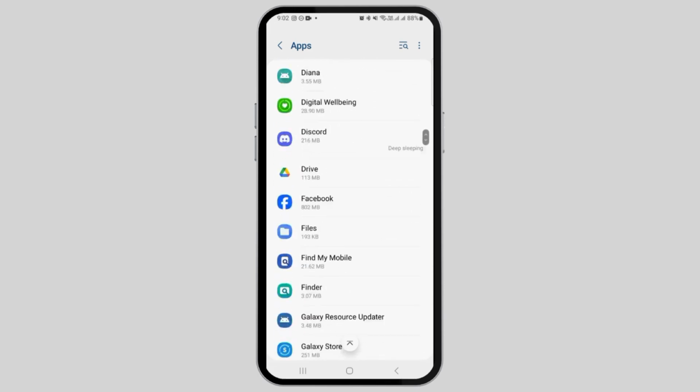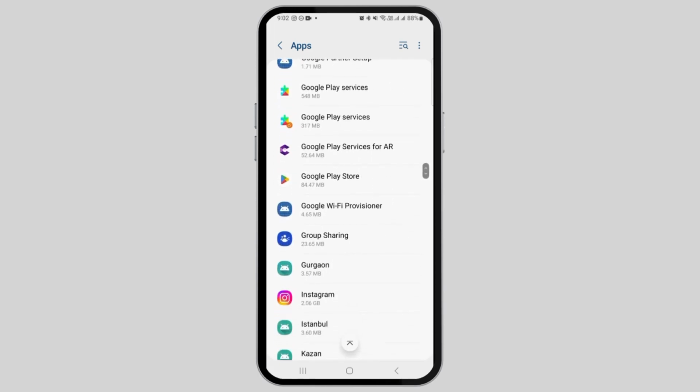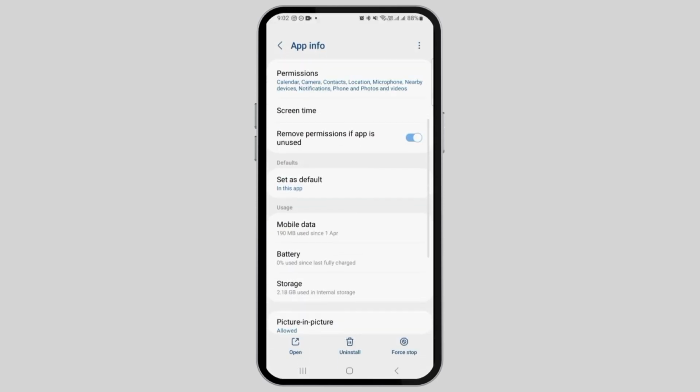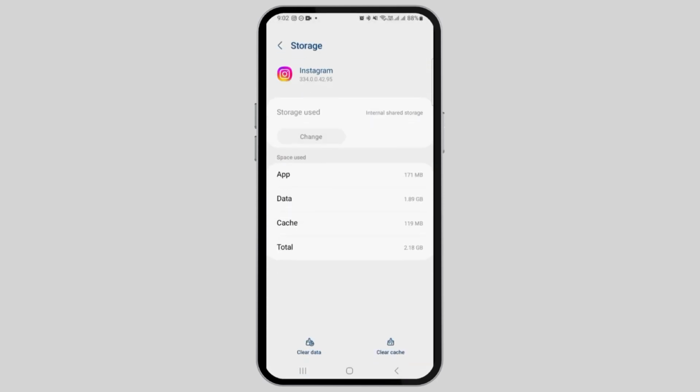Now, if you want to clear cache of any of these applications, you simply want to tap that application. Then you want to tap on the storage option. Now here you have two options, clear data and clear cache. If you tap on clear data, all of your data of that application is going to be deleted and you will have to again log into your respective accounts. If you only want to clear cache, then tap on the clear cache option. Once you do that, the cache will be cleared.